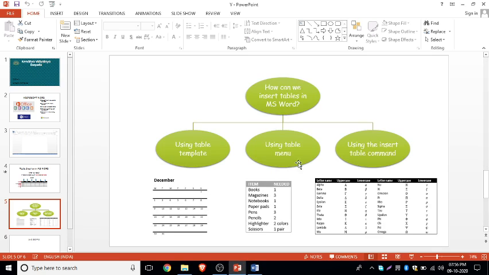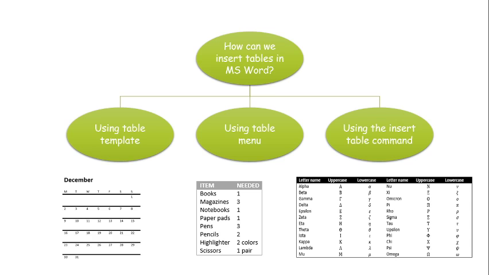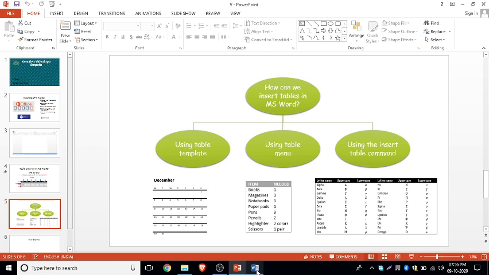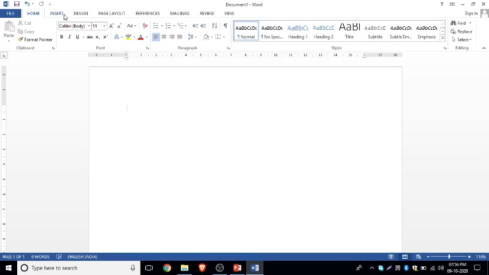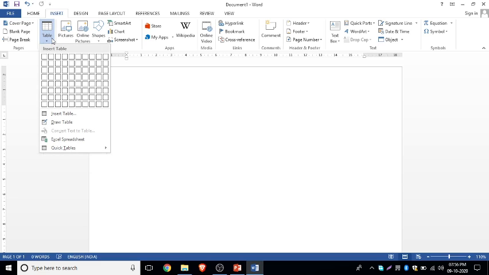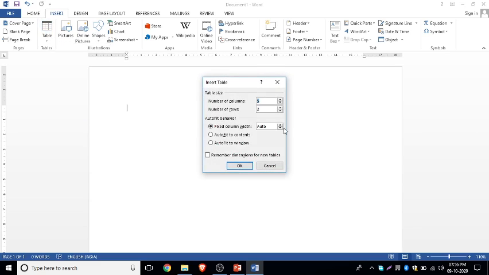So we have seen how to insert a table using a table template, and how to insert a table using the table menu. Now we will see how to insert a table using the table command. So again we will go to Microsoft Word. We will go to Insert, then Table, and this time we will go to Insert Table. We will click here and another box will appear. In this box we have to give the number of rows and columns.